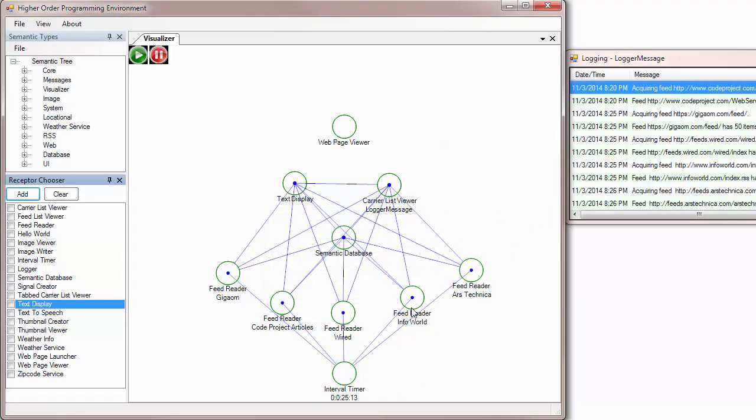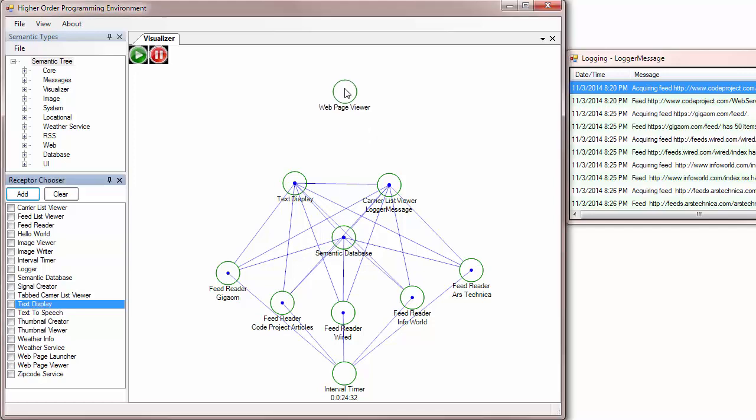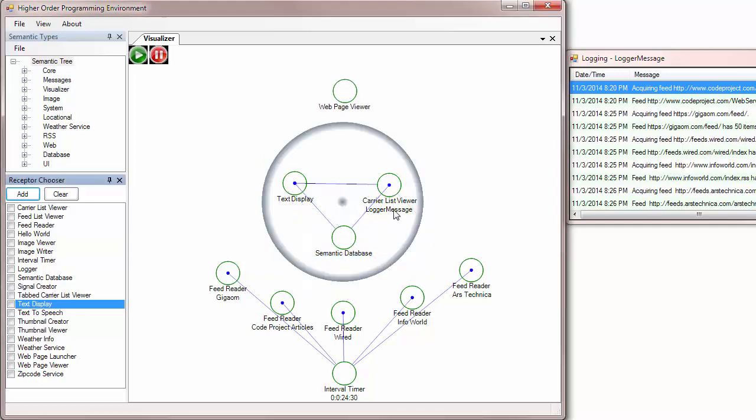Now, you'll notice that the feed readers themselves emit logs, the semantic database emits logs, and the feed reader's subtype protocol is text, so all of these feed readers also send text messages, and we don't really want this particular behavior. So what we're going to do next is place the text display, logger, message carrier list viewer, and semantic database into a membrane. And once we do this, this becomes an isolated unit.